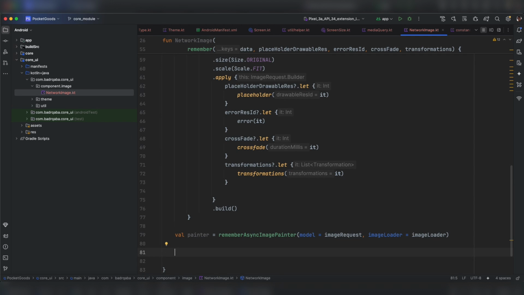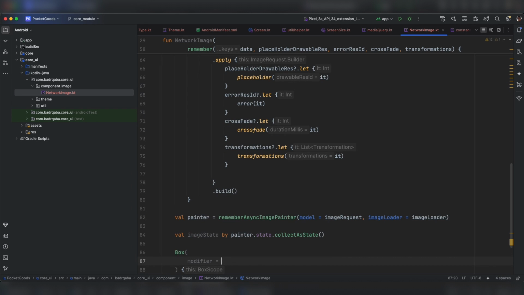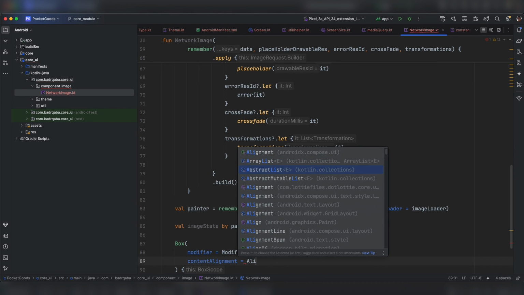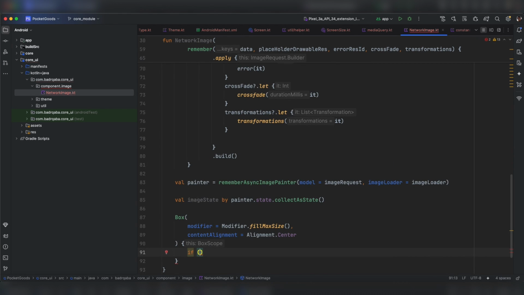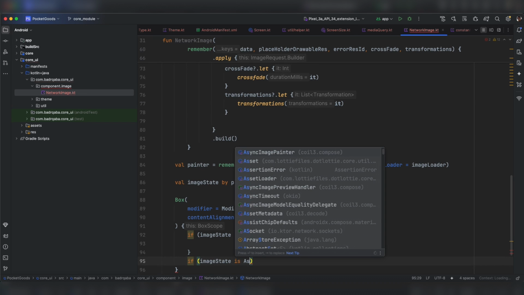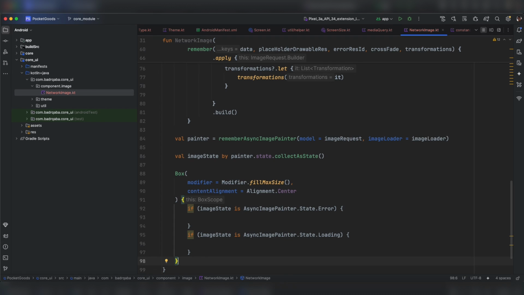Next, we need to check across the different states of the painter. We can distinguish between the error and loading. Let's wrap everything in a box. The modifier will be modifier fillMaxSize and content alignment. It will be alignment, let's align everything at the center. Now let's check if the state is in error state. The other case, if the image state is AsyncImagePainter.State basically loading. And if it doesn't fall into those two categories, we will show the image.